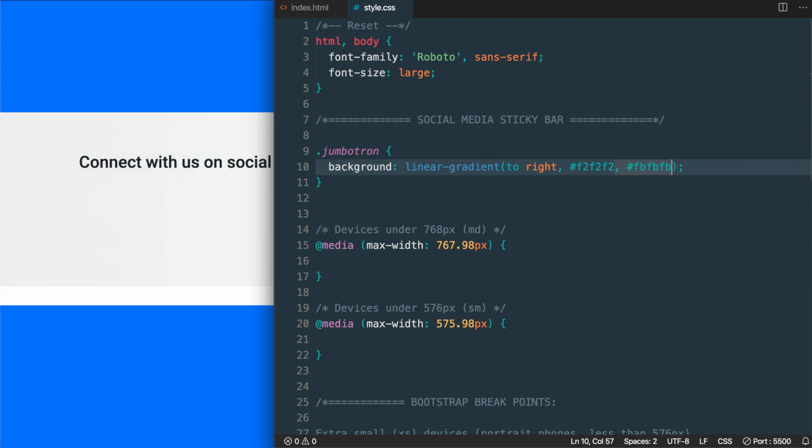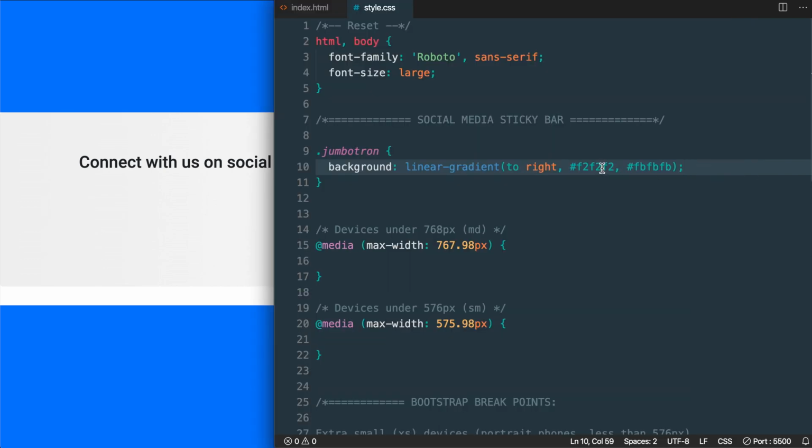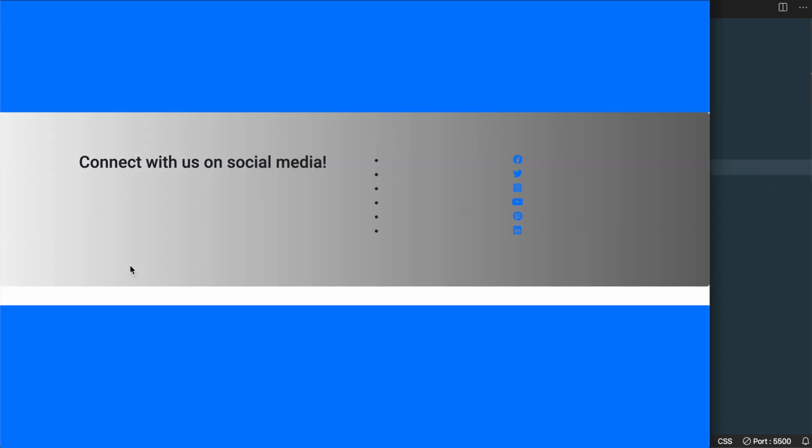So now when we save it, you'll be able to see that it goes from gray to white by the white background underneath it. And if we were to change the FB to all sixes, which is gray in hex values, you'll see that it goes from the light gray to the dark gray.